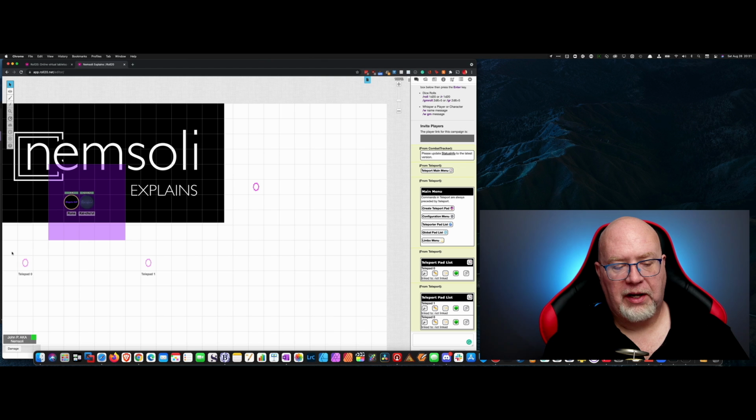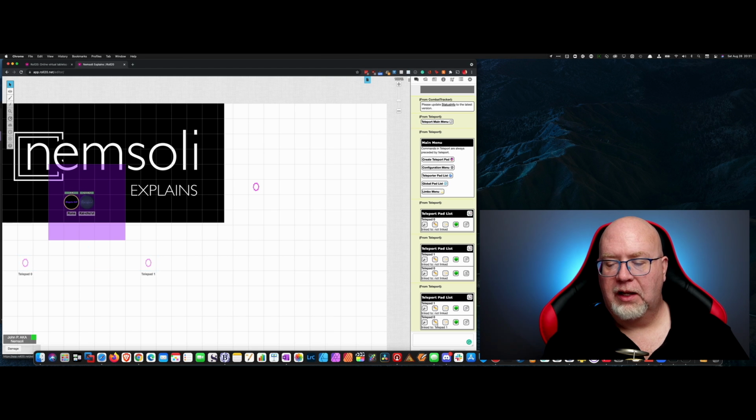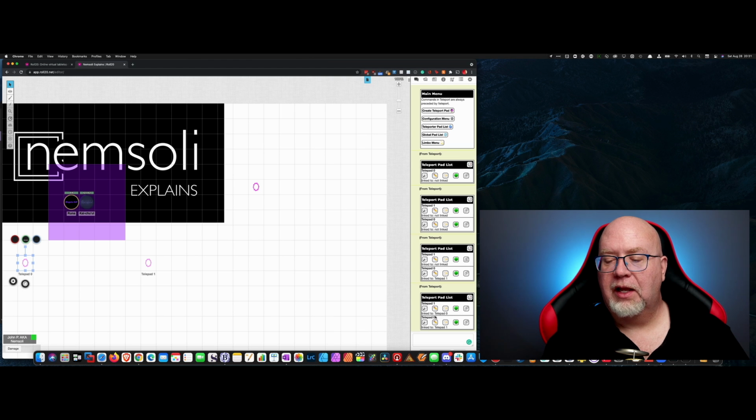Once you're on the gem layer, you select both teleport pads, and then you go down here to teleport pad 0 and hit the link here, all the way on the right. And now you can see here that teleport pad 0 is now linked to teleport pad 1. Alternatively, you can just click on the teleport token that you want as the destination and click link. So that one's 0, and now 0 is linked to 1.